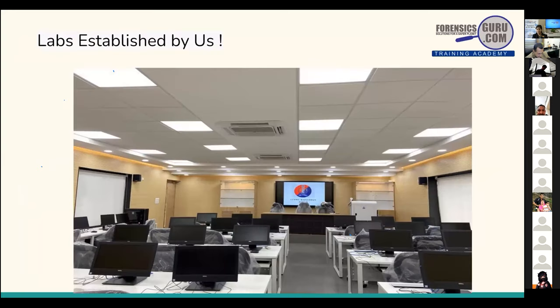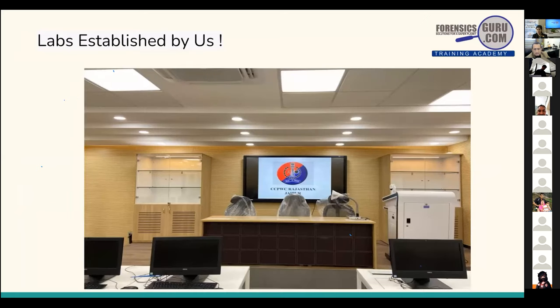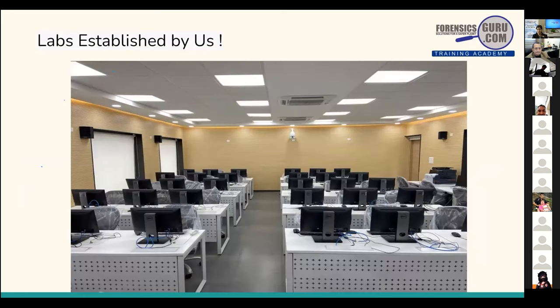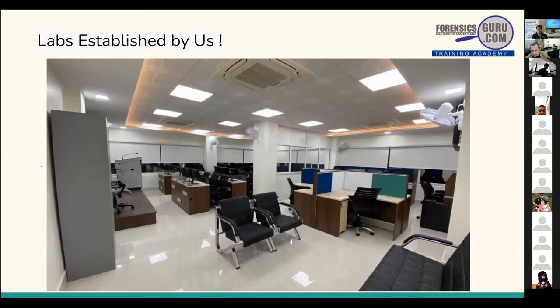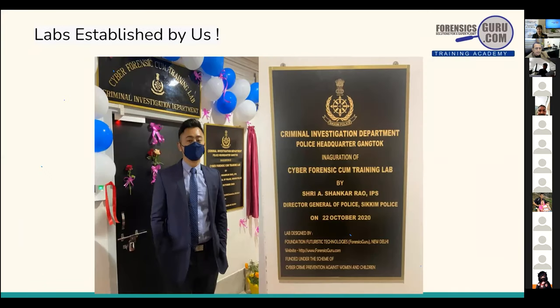Okay, so we have established a number of digital forensic labs across the country. Recently, a lot of CCPWC labs were set up by us. Here are a few pictures from these labs. These labs are set up in Jaipur, Chandigarh, Sikkim, Gangtok, Shillong, Daman. Just to show you, have a look at these pictures. These are well equipped digital forensics labs set up by Forensics Guru.